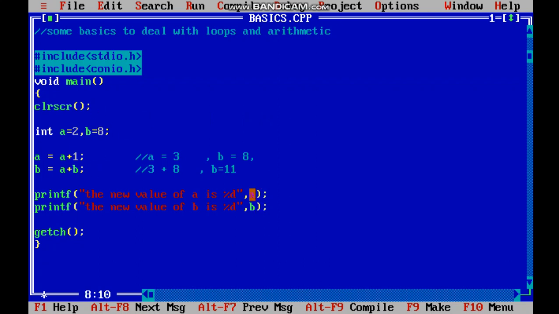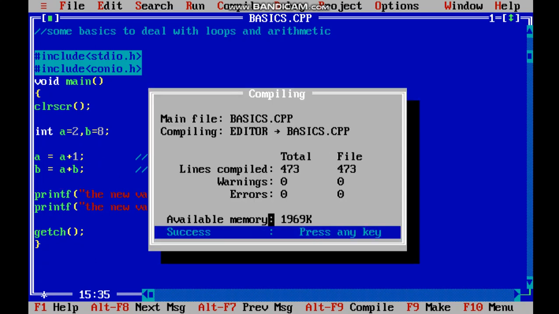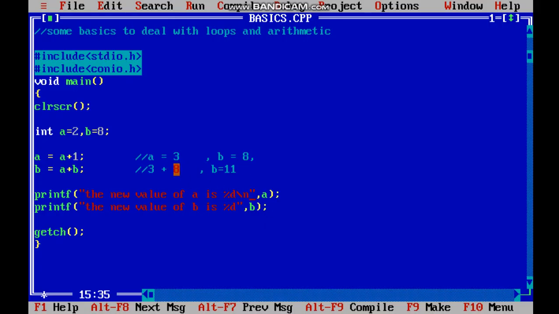So what I have done, I did not use a \n. \n will be there so that it will give a new line for the next printf function. Now just compile, alt F9, control F9. See, the new value of a is 3 and the new value of b is 11, as guessed or as calculated by ourselves. So this is the way we increment the value of the same variable.